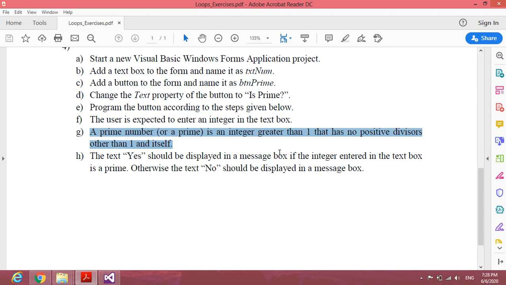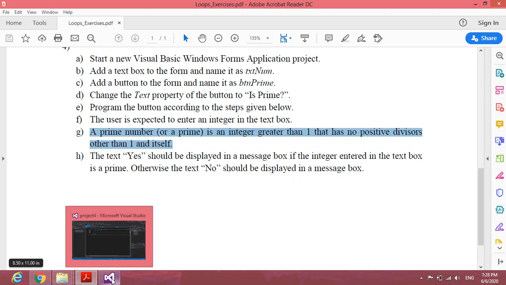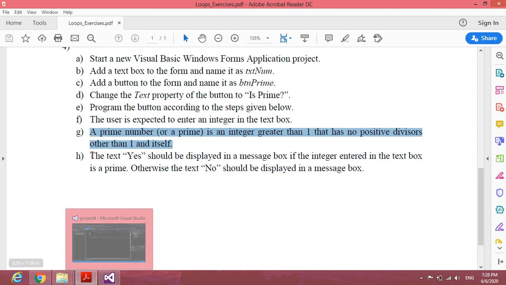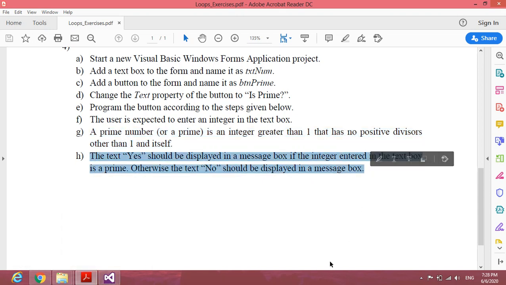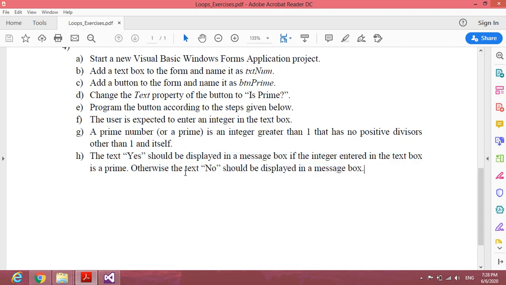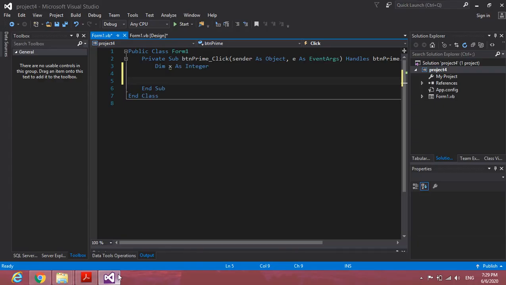So in order to check whether the given number is a prime or not, part H says the text "yes" should be displayed in a message box if the integer entered in the text box is a prime. Otherwise, the text "no" should be displayed in a message box. Now, we should write a program to check whether a given number is a prime or not.